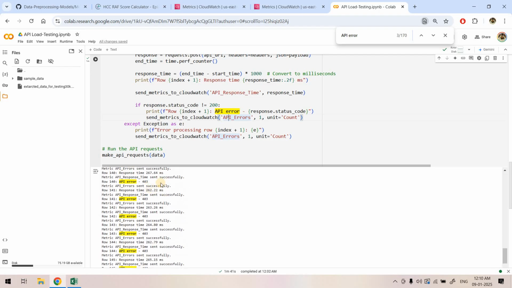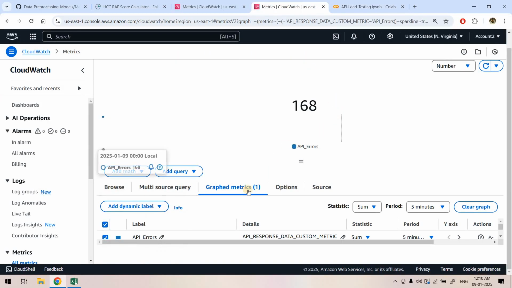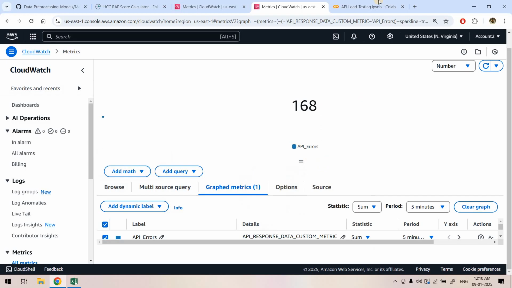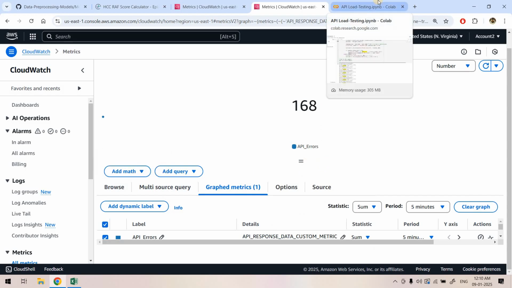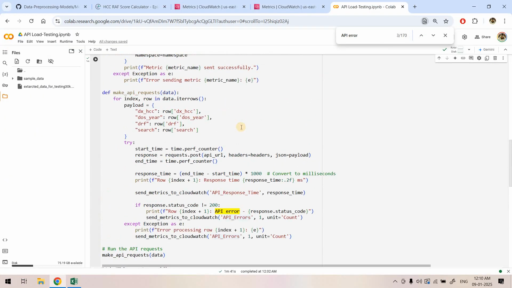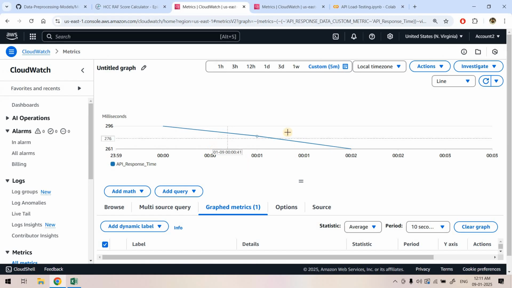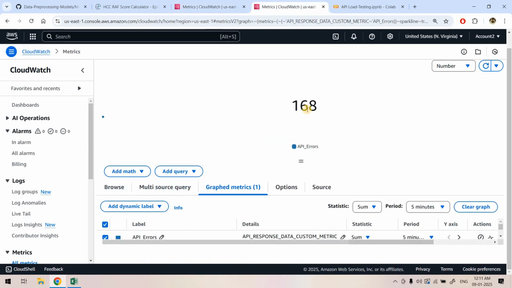So that means however many times an API error is occurring, that many times this Python code is making an entry in this Cloudwatch custom metrics, and that's why we are getting this particular number. I hope you are getting this particular point. So this is how using simple Cloudwatch custom metrics and Python code we can perform API load testing. There are two important components. One is API response time. Another one is how many times it is throwing an error, right? These are the two important parts of any load testing.